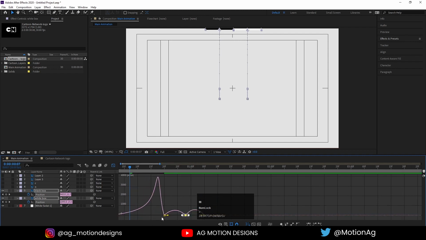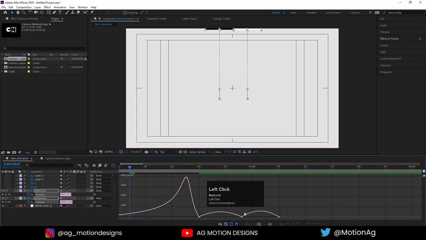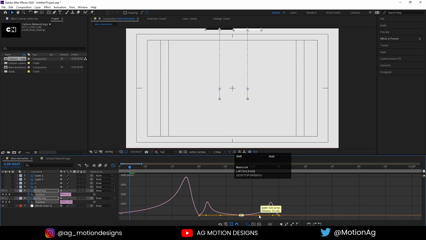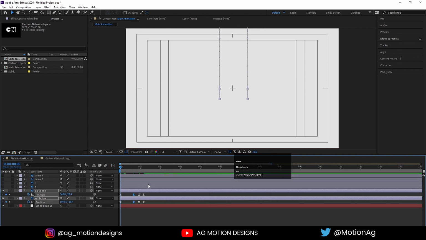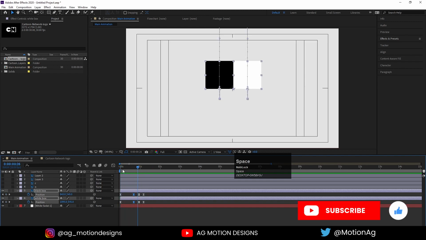Select these handles, zoom in a little bit, and select this one, move this handle over here and this handle over here. Select this one, by holding shift I'll move it over here. Select this one, move it over here. Select this one and I'll move this over here. Yep, our graph is totally good. If we hit play, we will get this kind of bouncy animation.